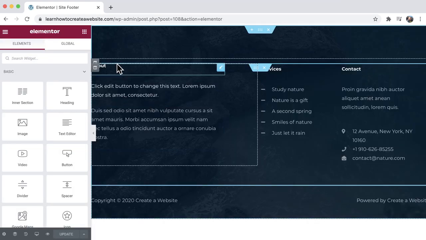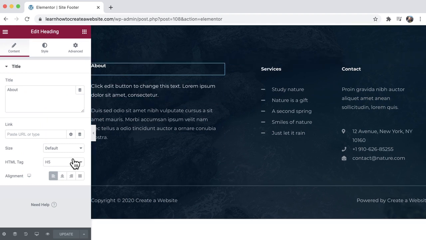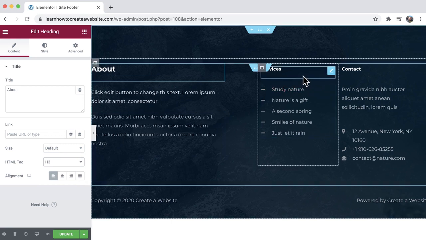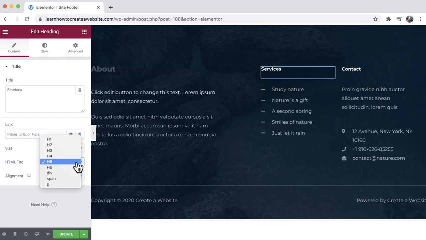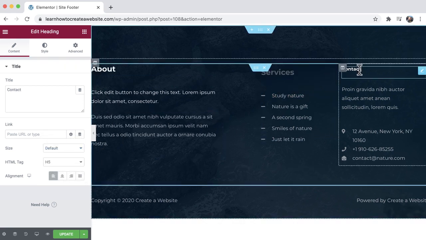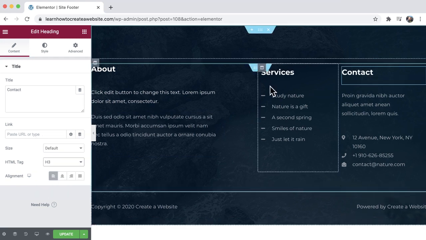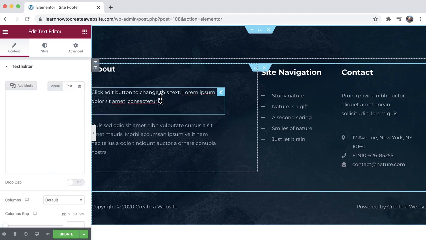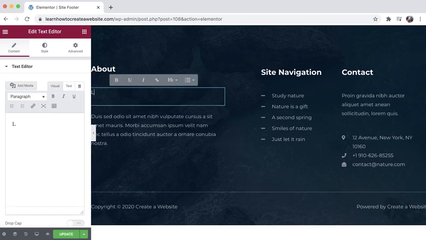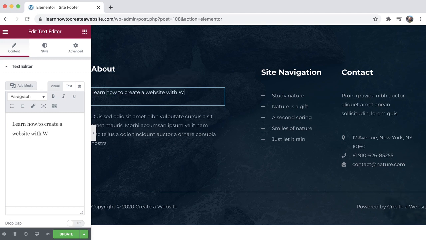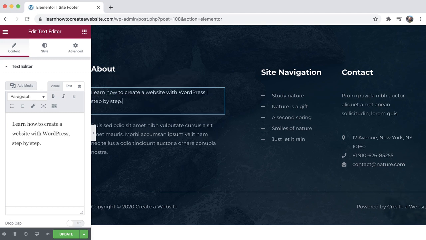All right, so now I'm gonna change this about. Instead of an H5, which is smaller, I'm gonna make it an H3, which is bigger. And I'm gonna do that to all of these right here. So just make them a little bit bigger with this contact too. And then for this one, I'm gonna type in site navigation. And for our about, I'm gonna enter in something else. I'm gonna type in learn how to create a website with WordPress, step by step.